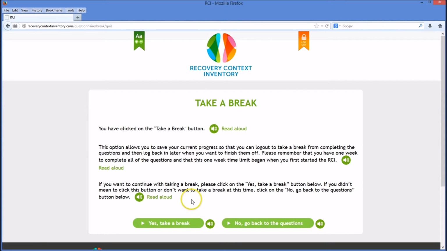We then have 2 buttons at the bottom of this page. The one on the right here, the No Go Back to the Questions button, will bring you back to the RCI and to the exact place where you were before you clicked on the Take a Break button. Then we have this Yes, Take a Break button on the left. This is the button you can click on to go ahead and take a break. So, since that's what I'm doing, taking a break to get some lunch, I'll click on this button.